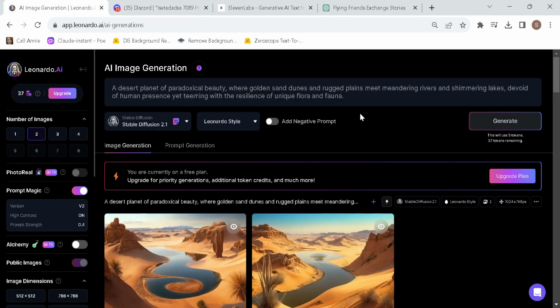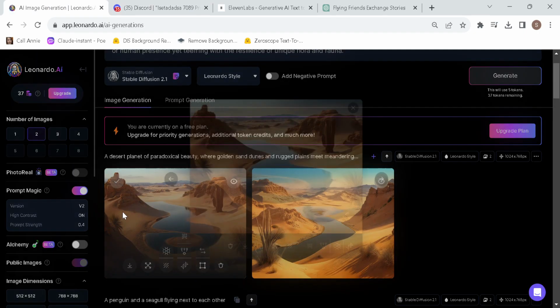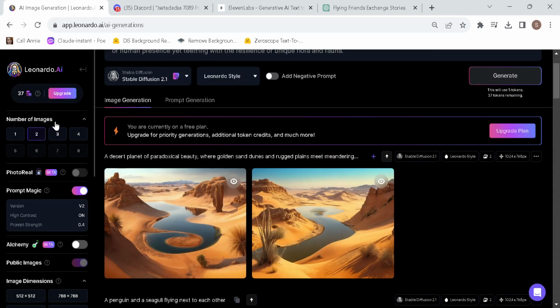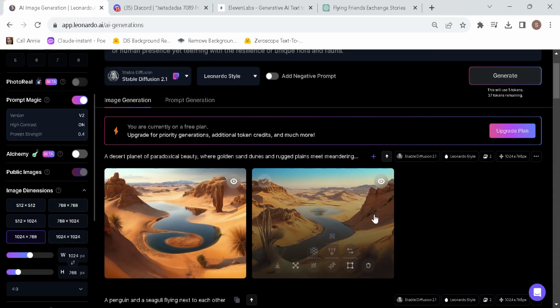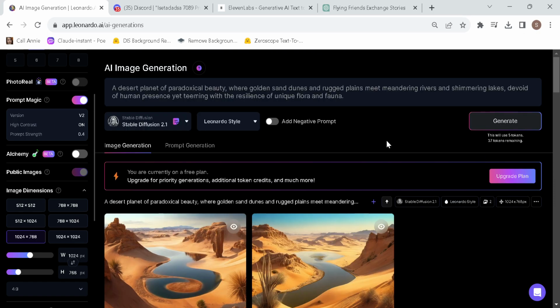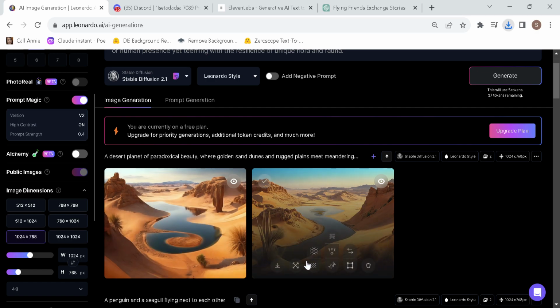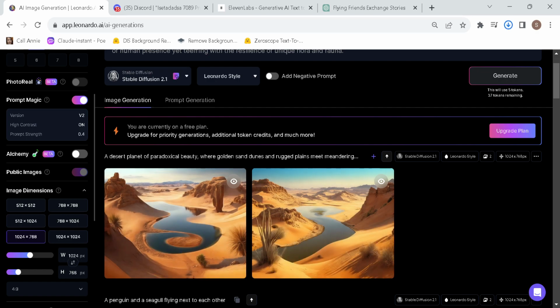So let's go back to Leonardo. Okay, let's say we like that. Yeah, not bad. It's already in the right resolution. So, okay, let's just say I start with these two. I'll download both of those. Drag them into Clipchamp. I know you know how to do the video editing side of things, but I'll just start with those as my pictures.